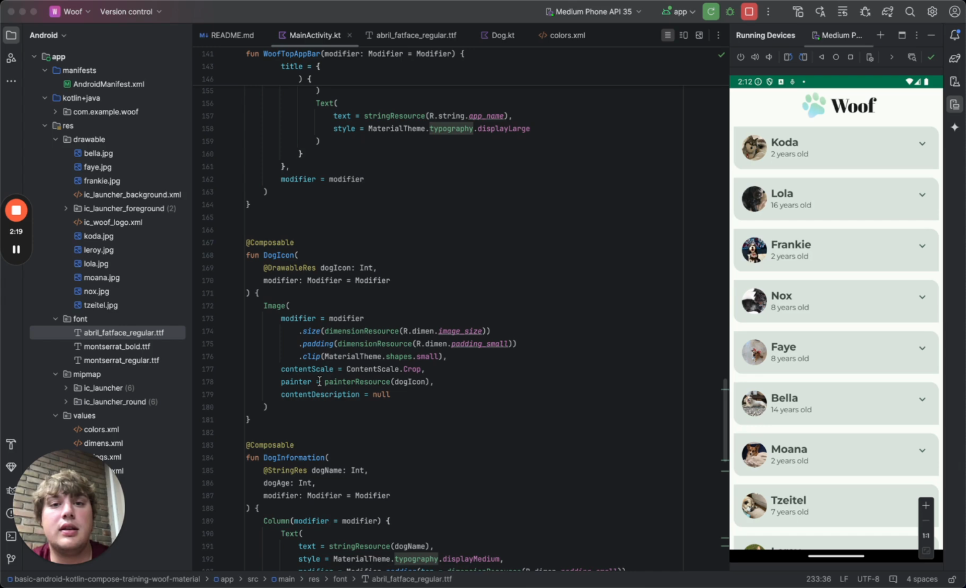This button can be clicked to expand or collapse the dog item. It uses an icon button with an expand more icon. The button also rotates depending on whether the item is expanded or collapsed, giving a nice visual cue to the user. Before we get on to UI theming, I want to show how the app works.